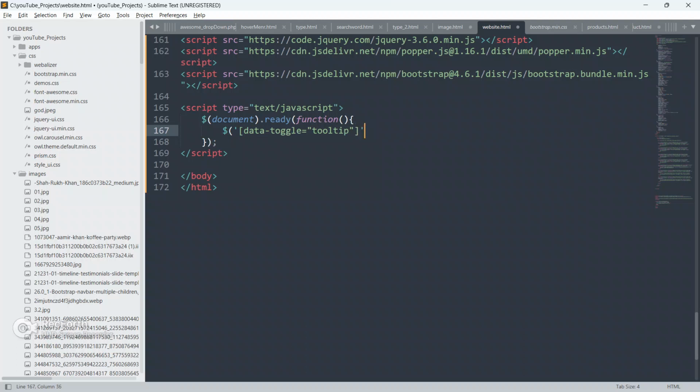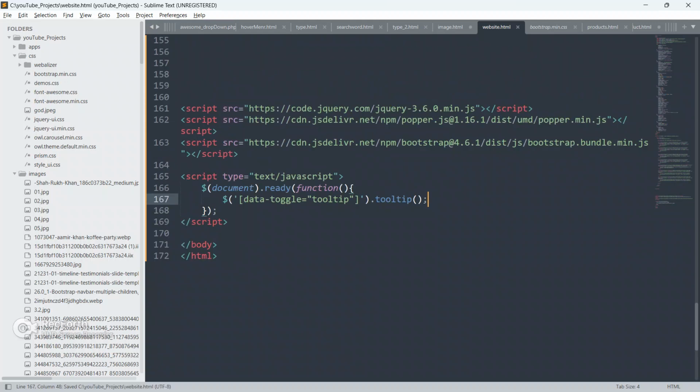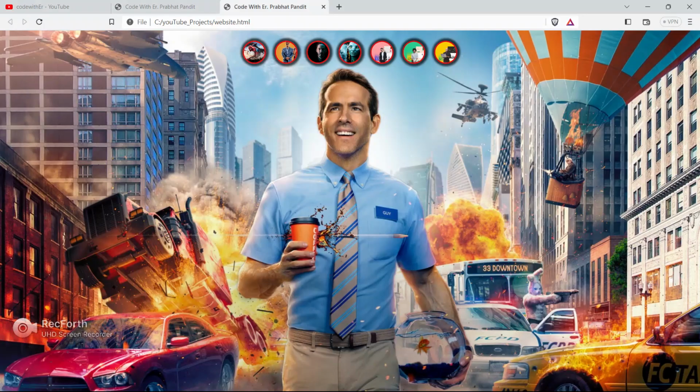And initialize tooltip. Dot tooltip. Okay, it is a method. So save your code, go to the browser and refresh your page. Boom guys, we have got our tooltip.